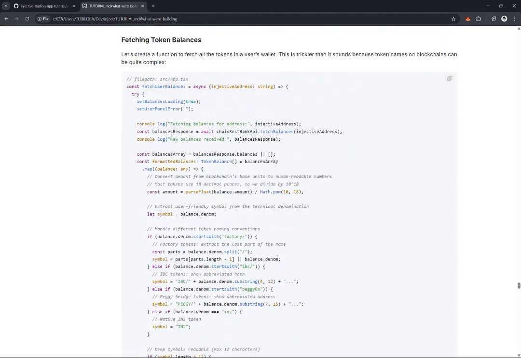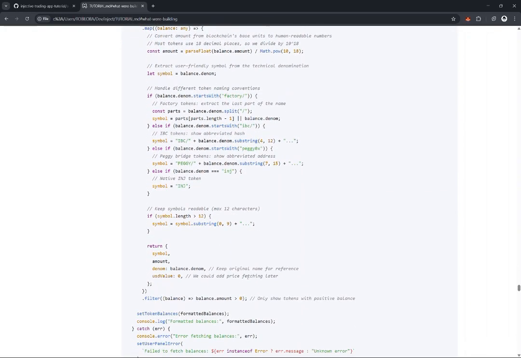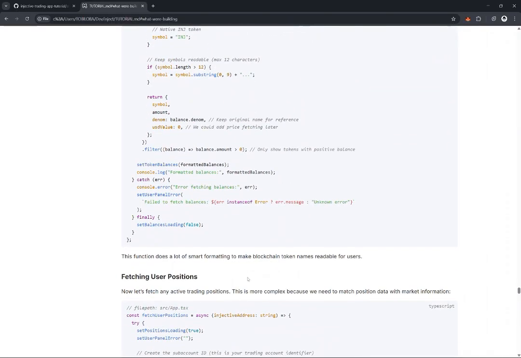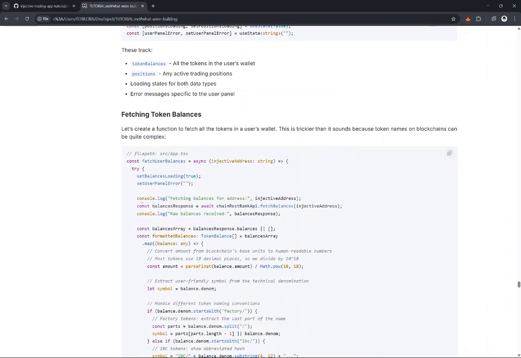So get the function to fetch balances. This is doing most of the work. Chain bank API dot fetch balance with the Injective address. The rest of the code is just formatting, trying to format it to a human readable format. This is mainly the code for fetching the balance.